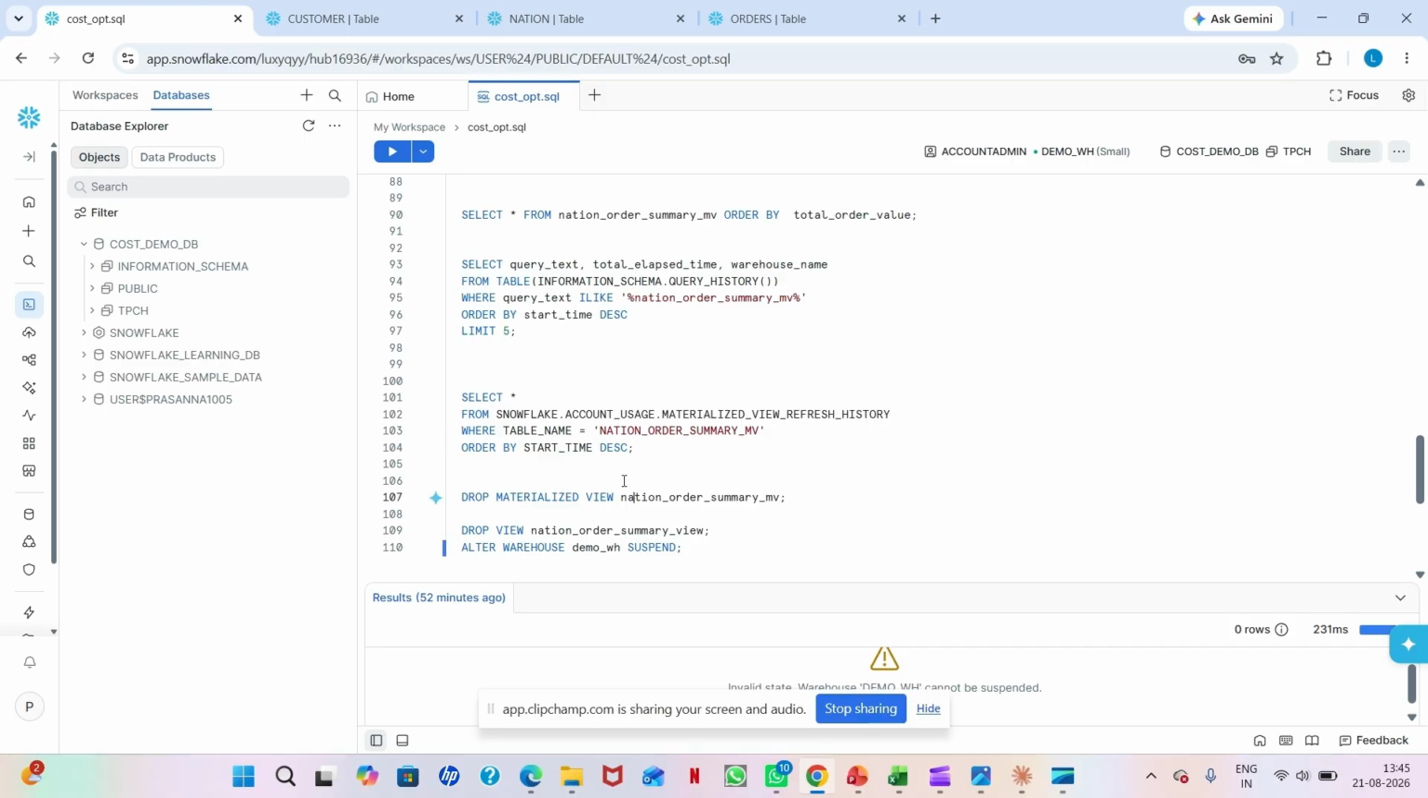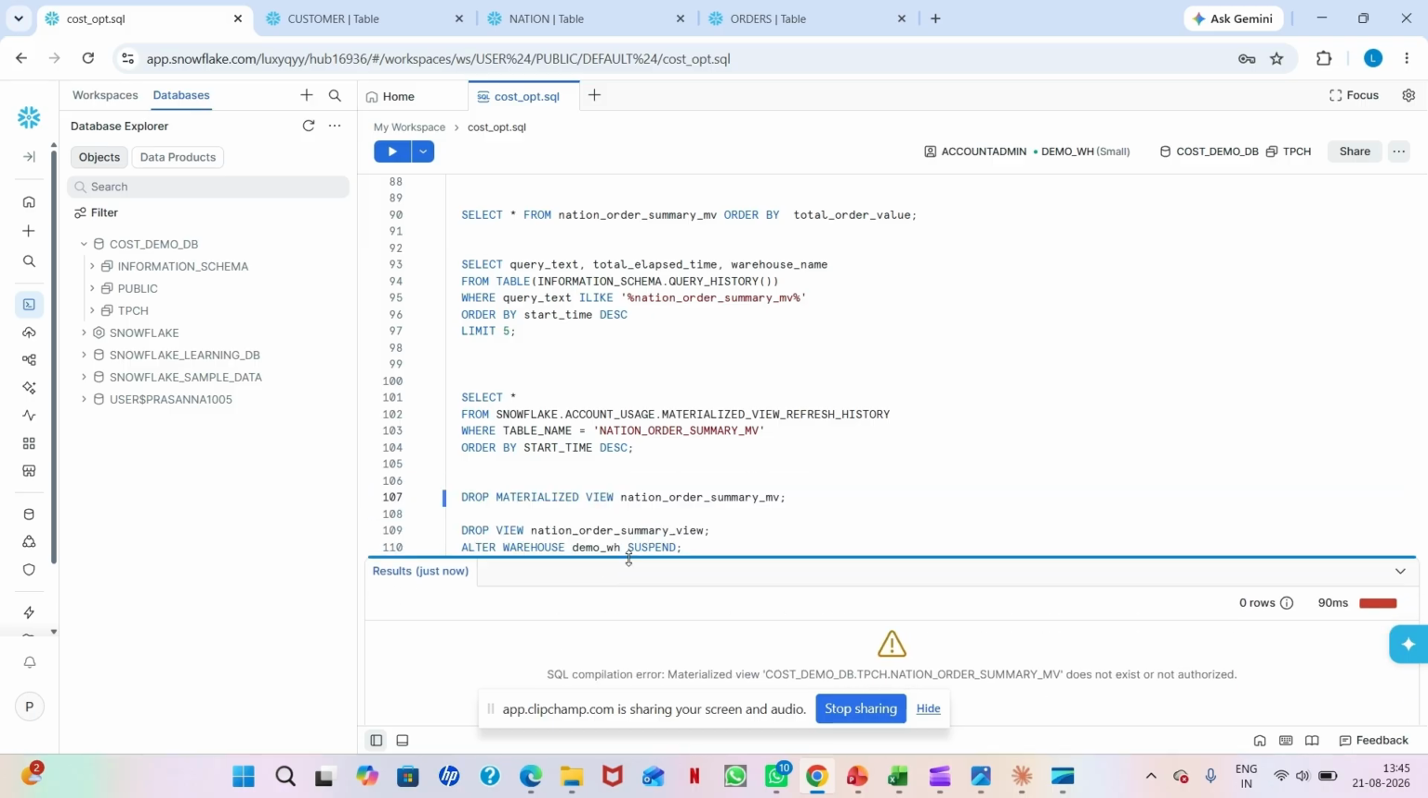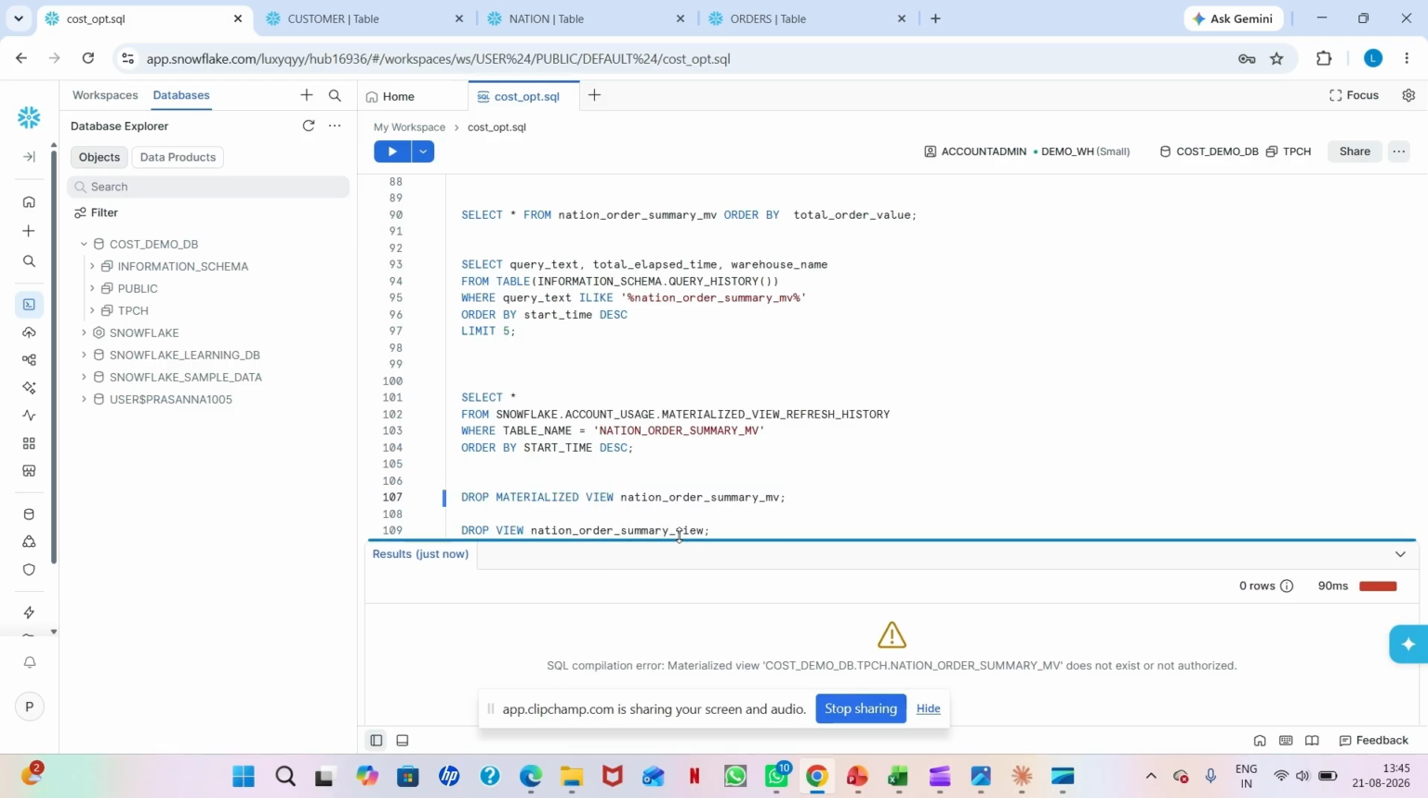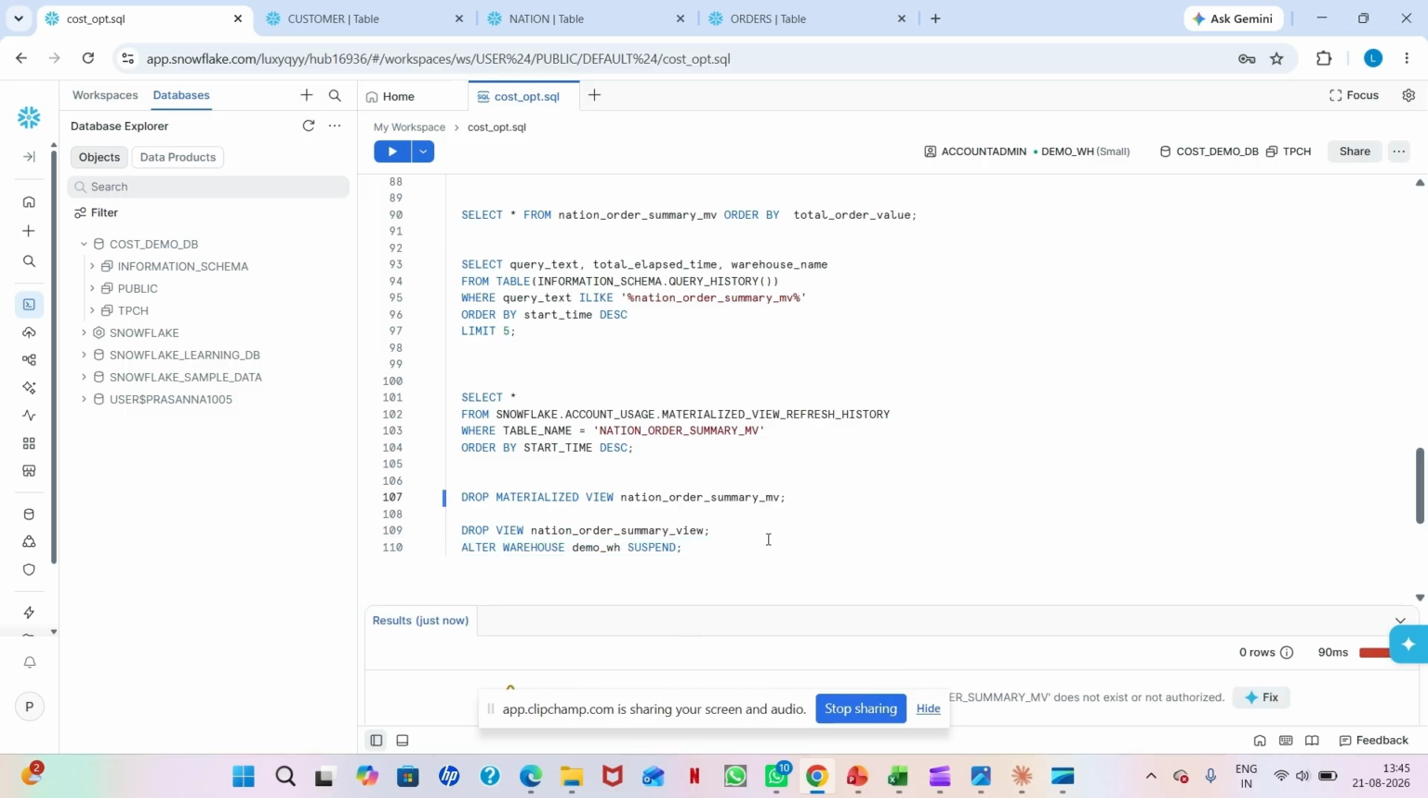Now drop the materialized view. It says does not exist, which means I have already dropped it. So you have to drop all these things. That drops every object we created and suspends the warehouse. And that's the full exercise, from a slow, repeatedly recomputed view to a materialized view that pays once and serves fast reads after that, with two genuine Snowflake constraints explained along the way.